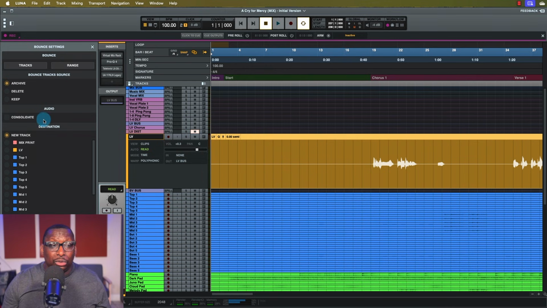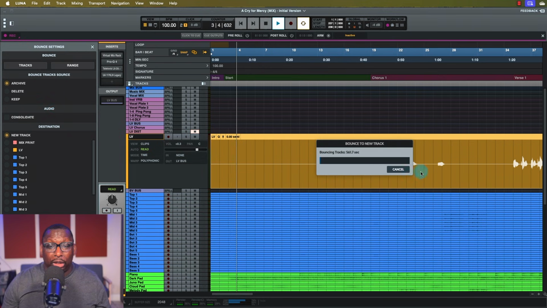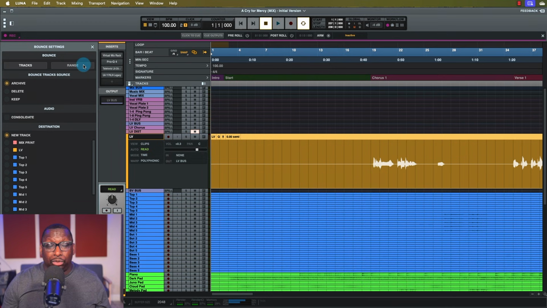And I can choose in my bounce settings what it is that I want it to do, right? So I could choose to bounce the track. I could choose to bounce just the specific range if I wanted to, right? So this is great. I could choose to come down here and choose what I want to do to the source. Do I want to archive it? Do I want to delete it? Do I want to keep it? Do I want to consolidate the audio?